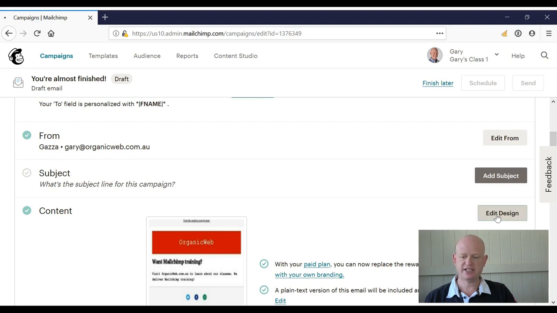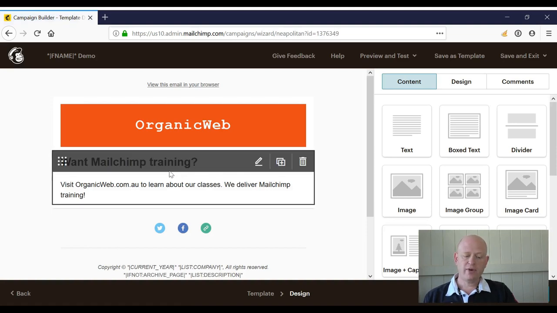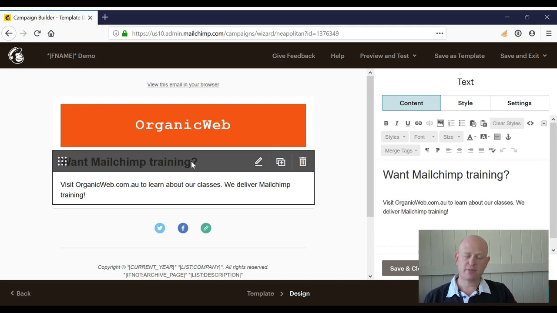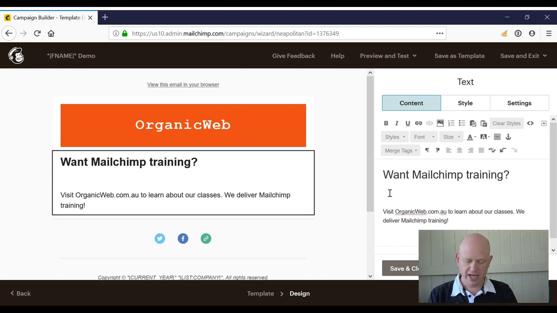I'm going to click Edit Design, and then wherever we have a text block, I can click to edit it. Of course, I could have added a text block. Where I want my greeting, I'll put my cursor, add my greeting, such as hi, and I want to include the first name for each recipient.